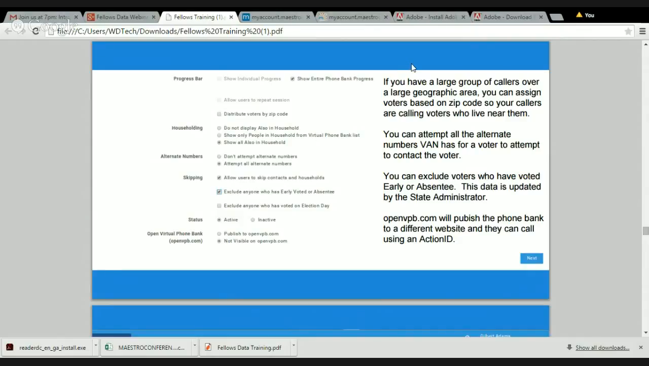If you have a large group of callers over a large geographic area, like if you're calling into all of Harris County, but you've got a bunch of folks in Harris County that are willing to make phone calls with you, then you would click on Distribute Voters by Zip Code, and each of the callers would enter in their zip code, and they would get voters that live nearest to them.